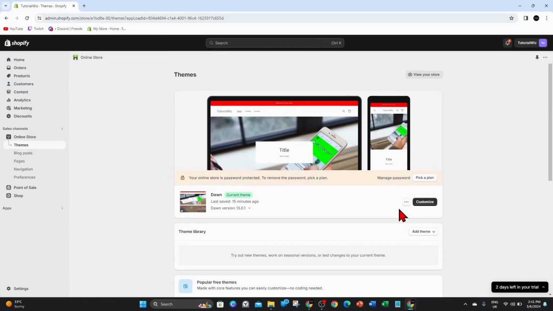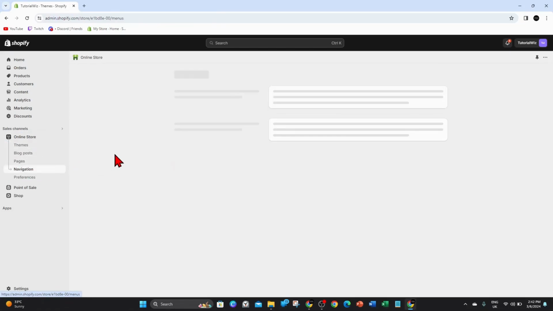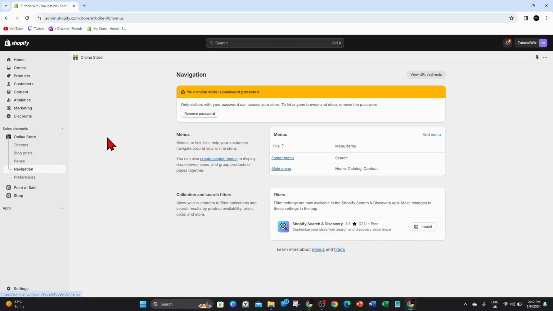Alright, open up Shopify, and then from here you want to go ahead and click on online store, and then under that it will have a section called navigation. Click onto that, and then here you've got the footer menu and main menu, but you want to add categories and subcategories in your main menu. You can do footer, but for this demonstration I'm going to do main menu.